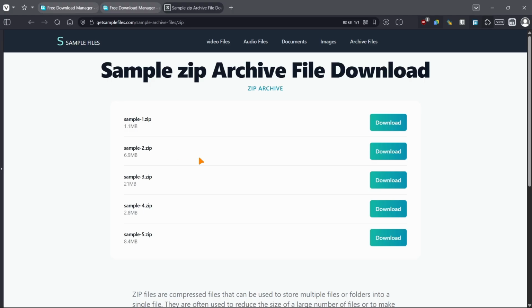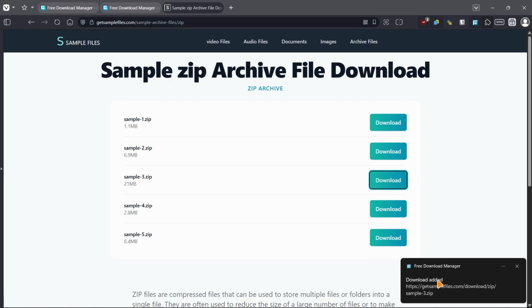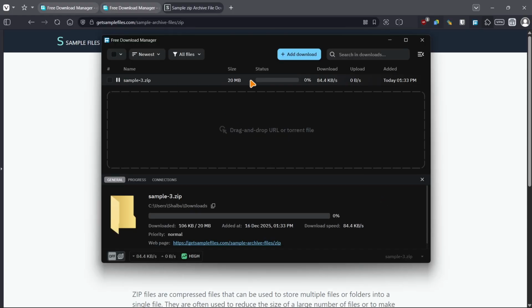And from here on, each time you want to download anything, if I click download now, Vivaldi is going to do the download for me. You can see it over here. If I click this, you'll see that FDM is doing the download for me. So you can see the download progress.